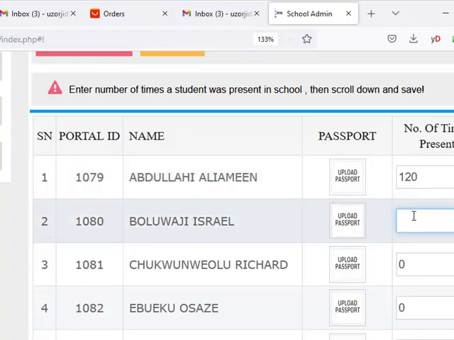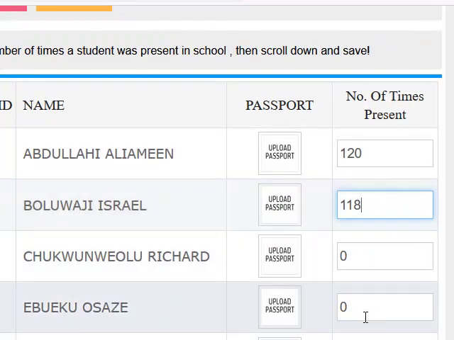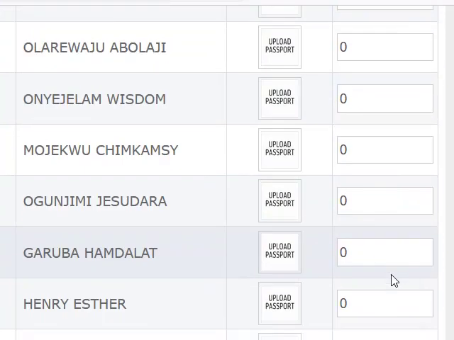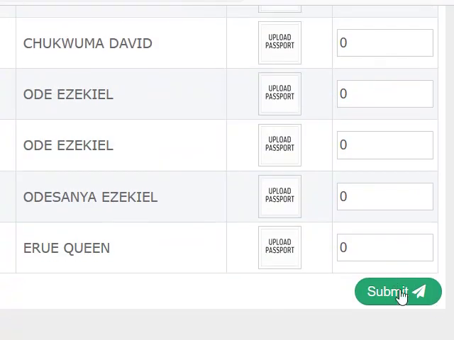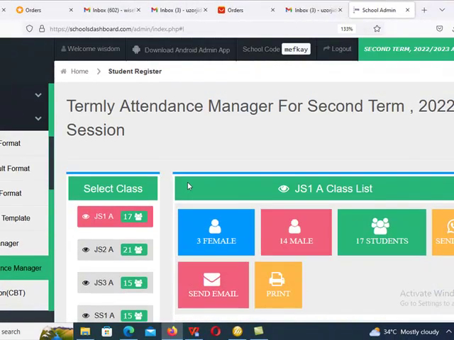So this person now 118. So they will enter all the number of days as recorded by them manually, then they will come and submit it. So in the child's result, the attendance will be displayed there.